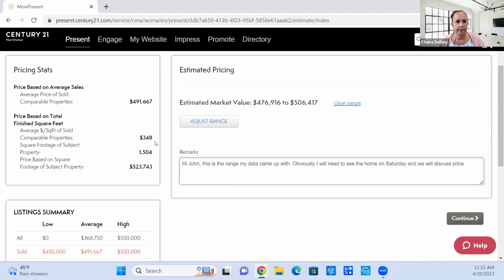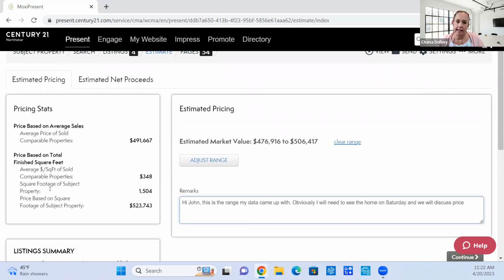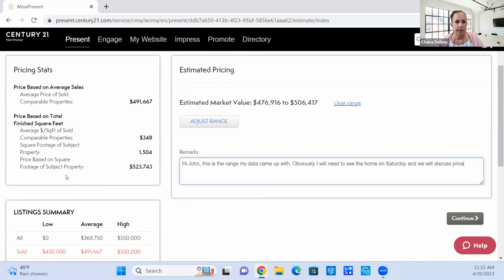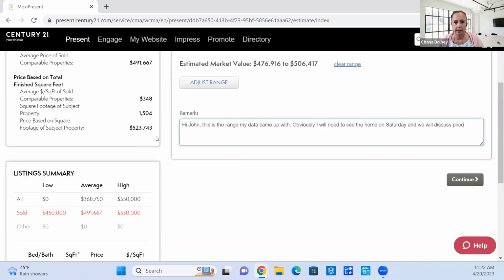So you got that. Here's the stats over here. It'll show you what the average price is, where we got that range, the price per square foot of the subject property, and the price based on square footage of the property is this.